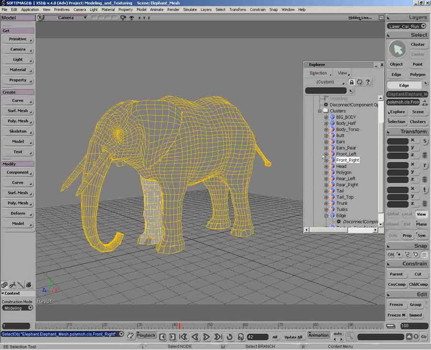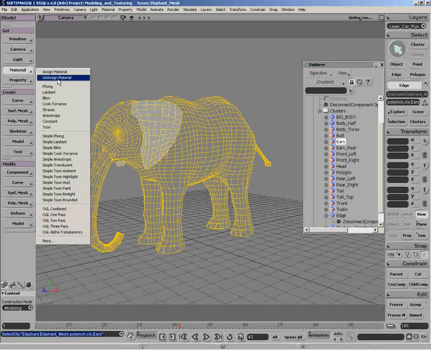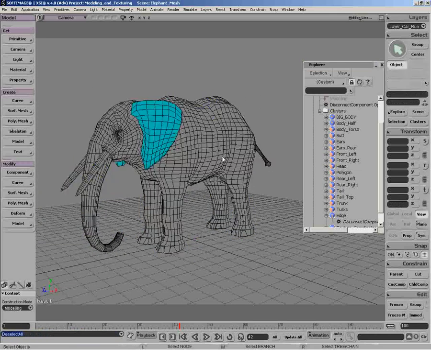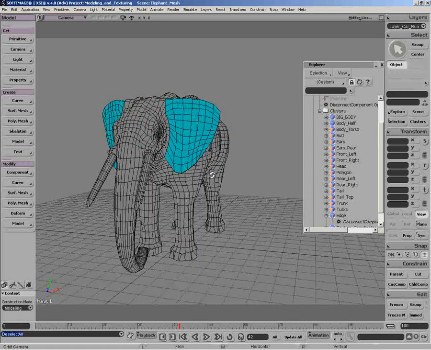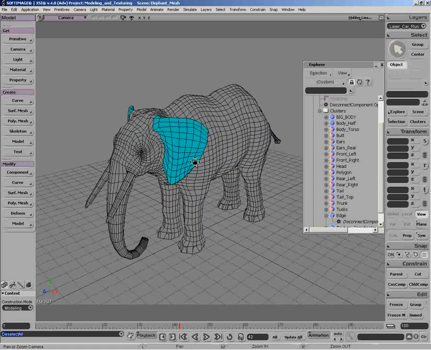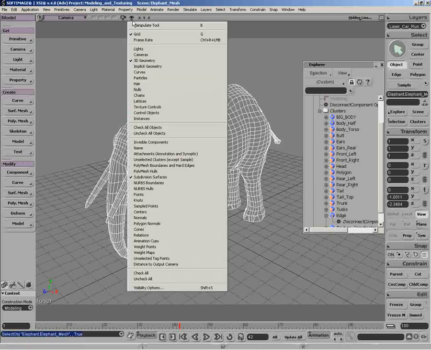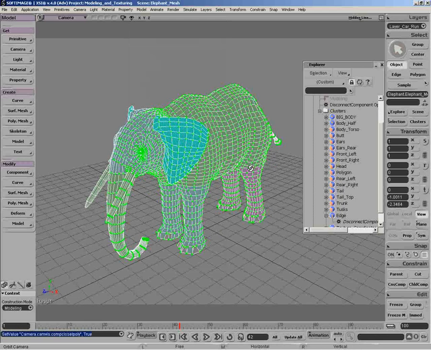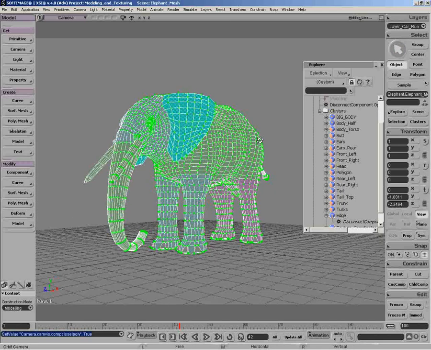A cluster can also have a material on it. Here in hidden line mode, I can see my clusters quite well. If I were to apply a material to a cluster, in this case a polygonal cluster, when my object is unselected, I can very easily see where the cluster is. In addition, I can also turn on unselected clusters. So now I have point clusters as well as polygonal clusters.